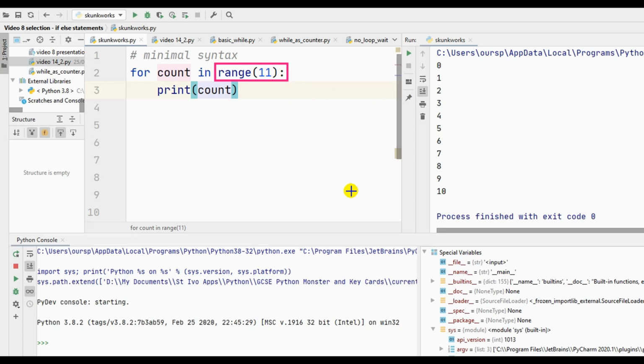So of course what we actually get on the screen is 0 to 10 inclusive. Okay, how does Python know to start at 0? Well, that's because Python always starts at 0 unless we tell it otherwise. So 0 is the default value. How do we change the start value? Well, what we do is we put a number in before our terminating number.